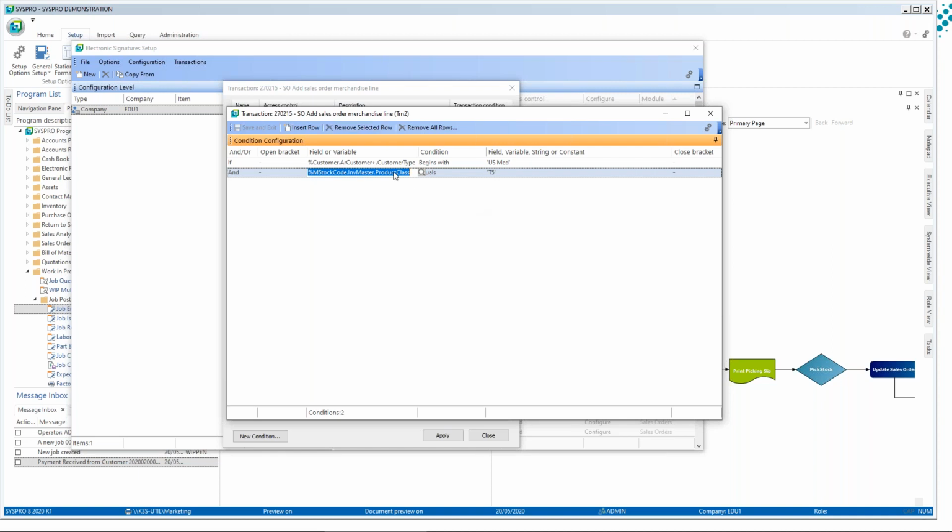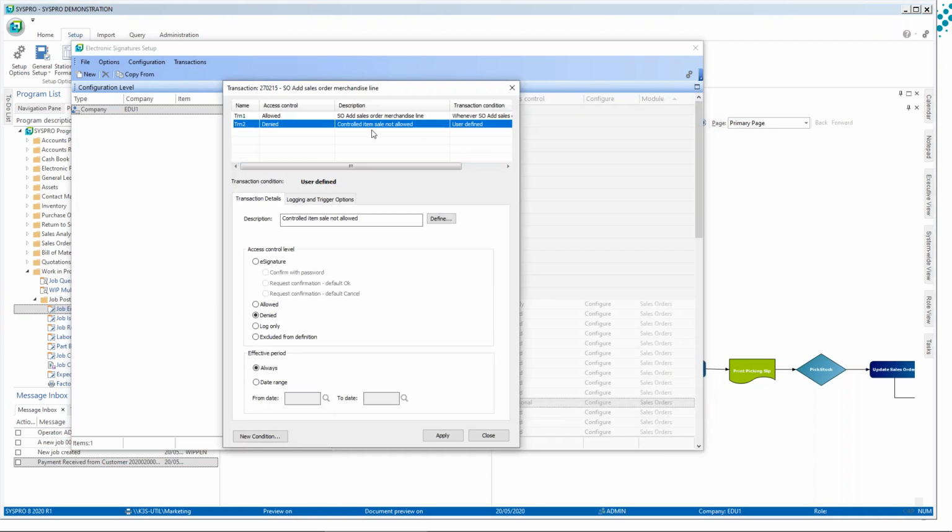But within the electronic signatures, what this means is I have access to data beyond what's available just in the sales order entry program. I've got access to custom form fields. I have access to master data that's tied in and around sales orders. I'm not stuck to just the sales order transaction details. And what you'll notice is the access control level has been set to denied. I've now gone ahead and prevented something from happening.